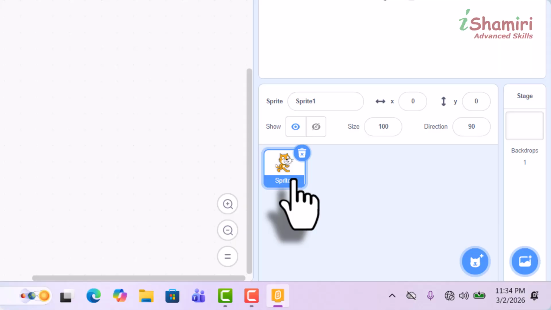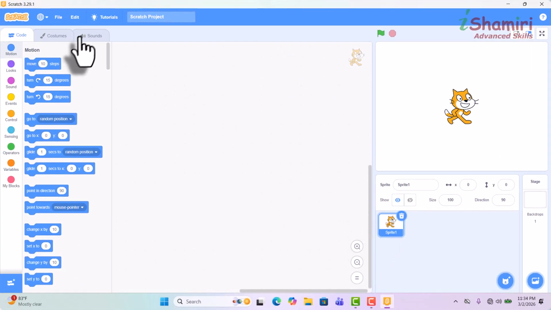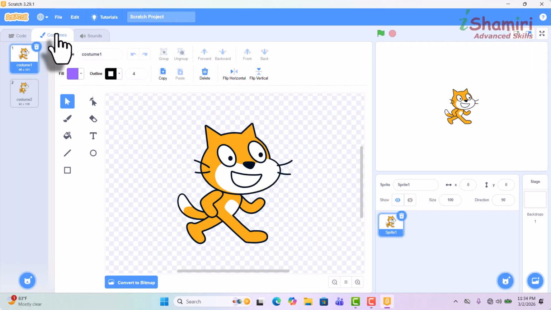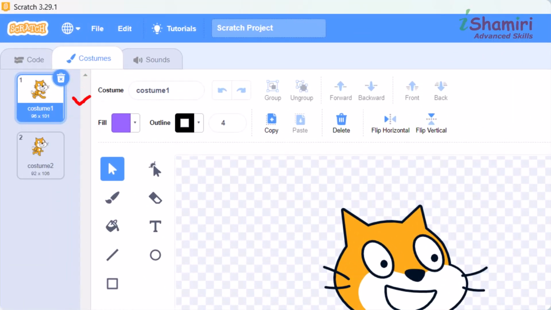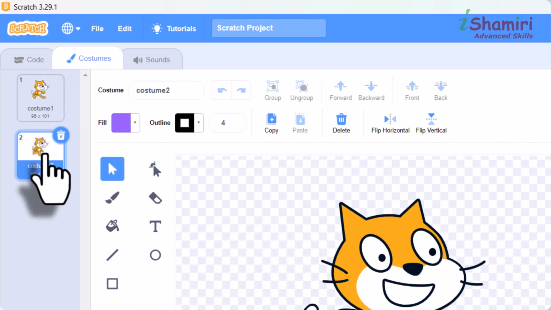To change the costume look, we go to Costumes tab, and the first thing you'll take note of is the costumes. We have costume 1 and costume 2. Costume 1 and costume 2 show different posture, and these two costumes can be used to animate the sprite.